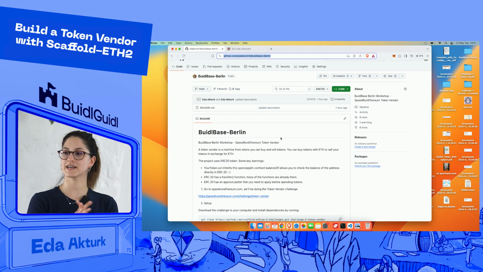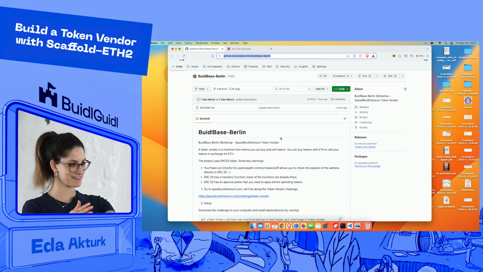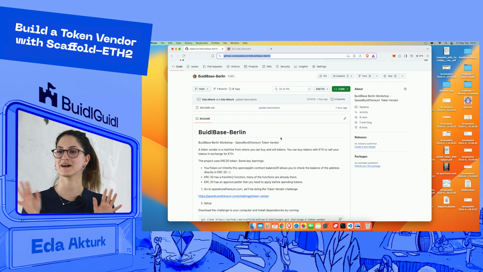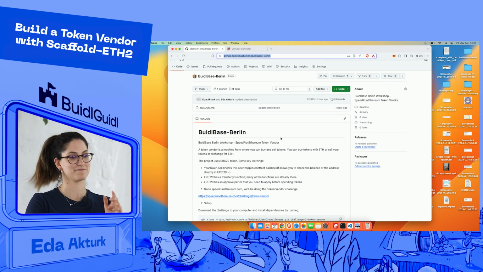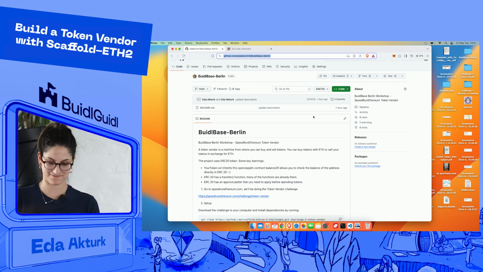By the way, did anyone actually start or complete Speedrun Ethereum challenges? Okay, yeah, I know you're in Build Guild. Okay, perfect. So this will be the same thing for you guys. I'm sorry, but I hope it will be valuable.